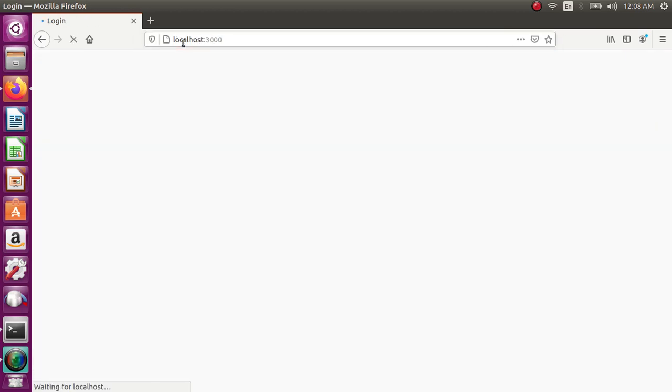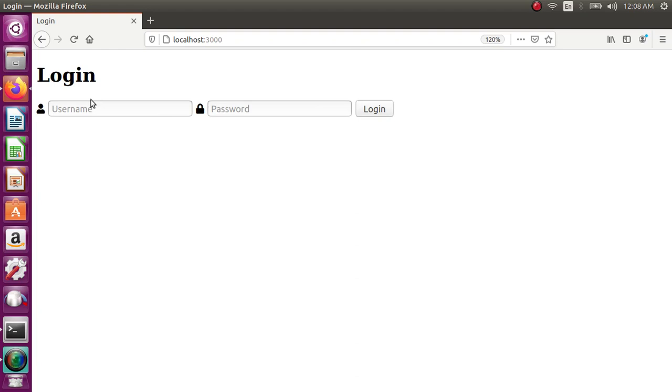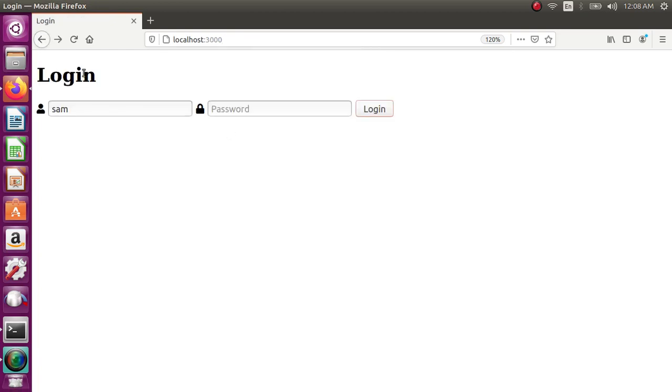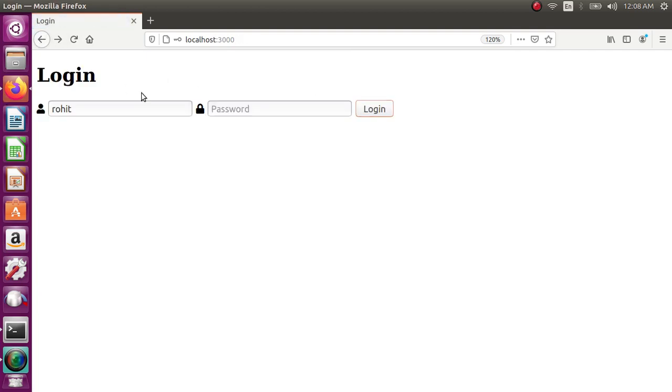Localhost 3000. Yes. The login form is displayed. By the way, Sam123. Yes, welcome back, Sam, means the login exists. Now I will type Rohit, 123. Yes, Rohit is there.